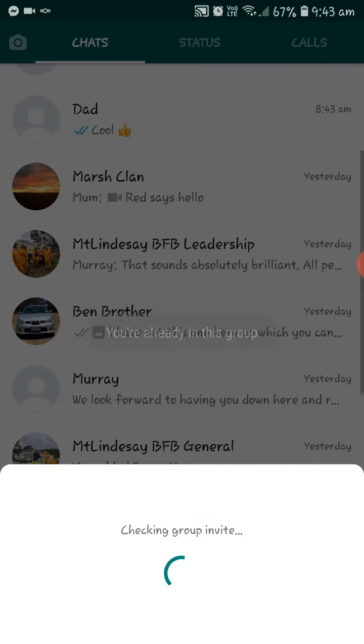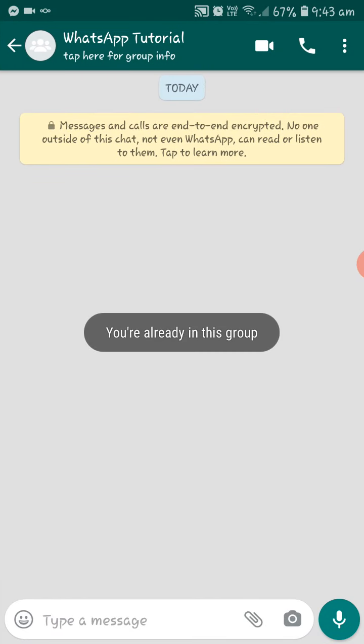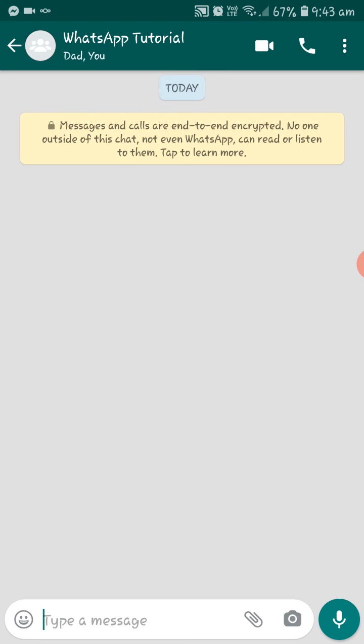Now it's probably best, if you don't already have WhatsApp installed on your phone, that you go and install that before clicking this link. Otherwise this will take you to your app store, depending whether that's Android or iOS. So once you've got WhatsApp installed, you just simply click on the link and then it'll join you into the group. I'm already part of this group because I made this just for this WhatsApp tutorial.